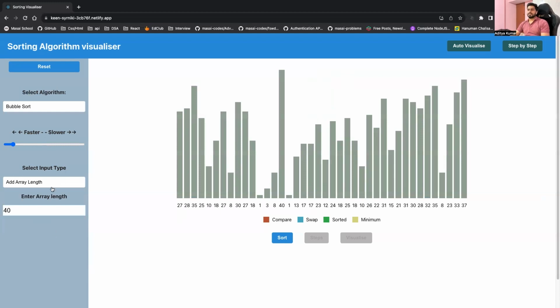After this, first of all, you will have to sort it. Once you have clicked on the sort button, you will have two options. The first option is that you can visualize step by step. Once you click on step, it will move one step forward. Then if you click on step again, it will move one more step forward.